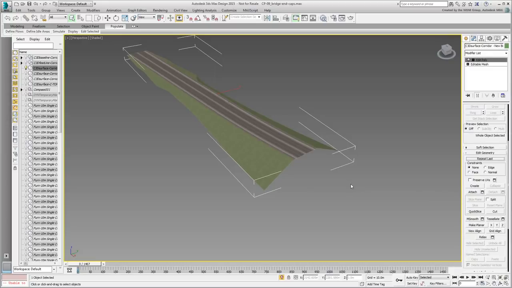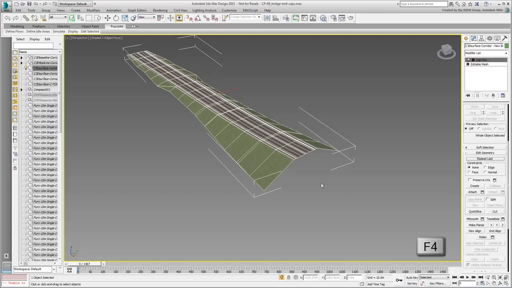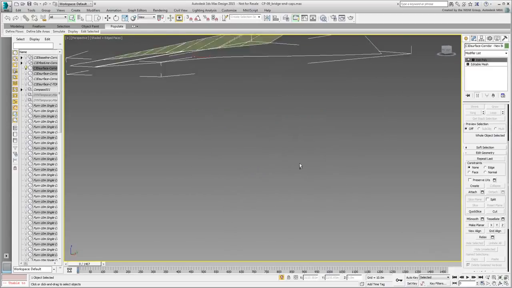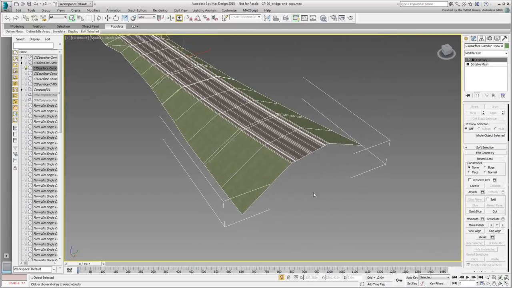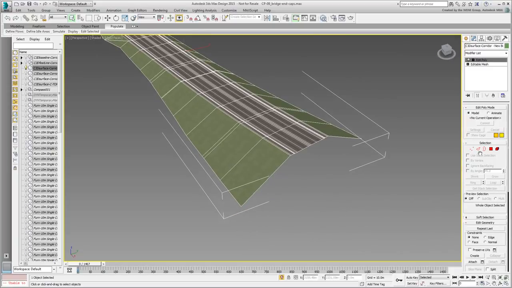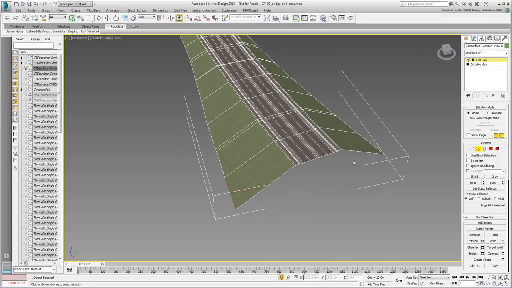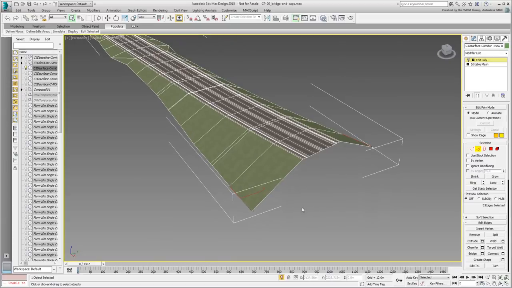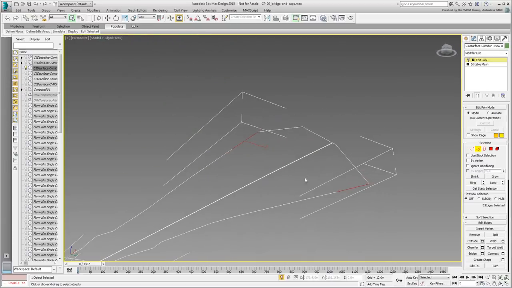At this point, you may want to activate Edged Faces mode, F4, to see the geometry better. You can always toggle it off when you're done. Enter Edge mode and select these two ground edges at the right end of the model. Bridge the two edges to create a horizontal surface between them.